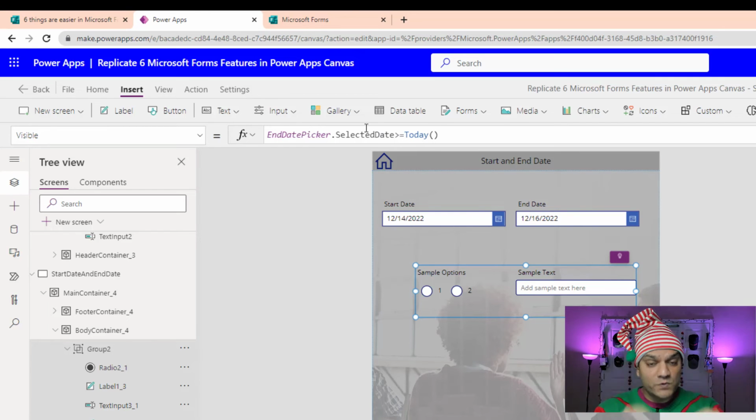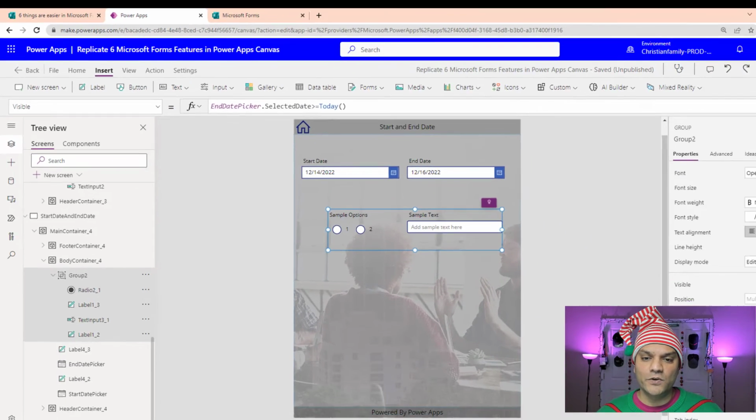This function is 100% fully functional, and I just demoed it to you. So that's what it is. If this end date picker is greater than or equal to today, that means it's true, and this group will be visible. But if it is not true, it will be false and the group will be invisible. And just once again, I'll show that to you right over here.